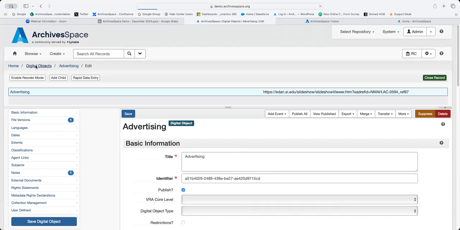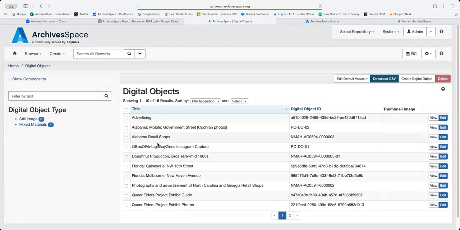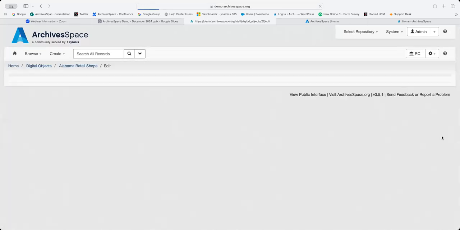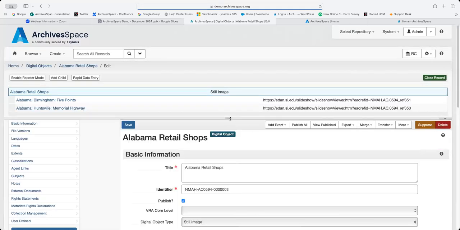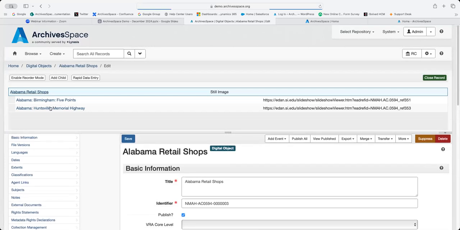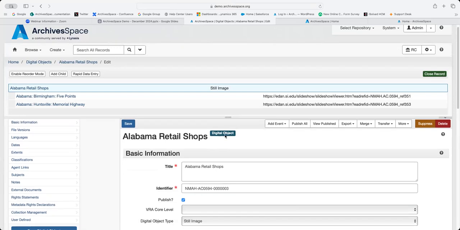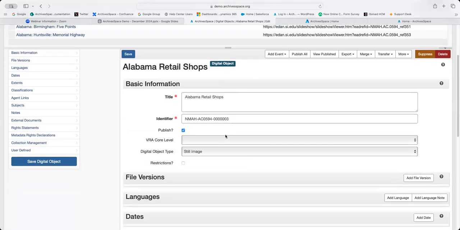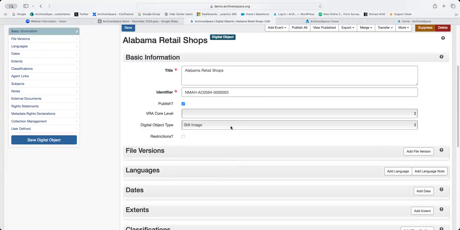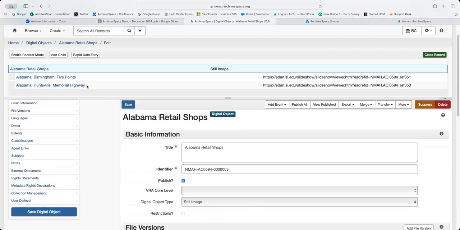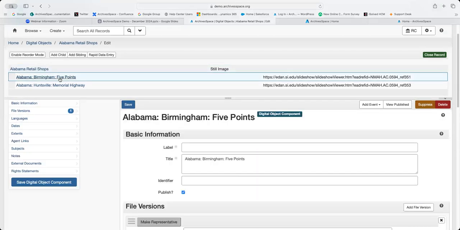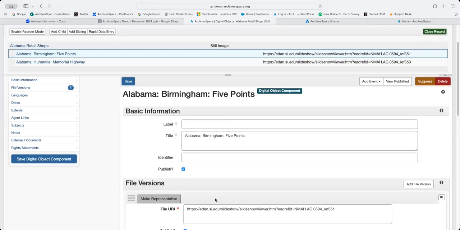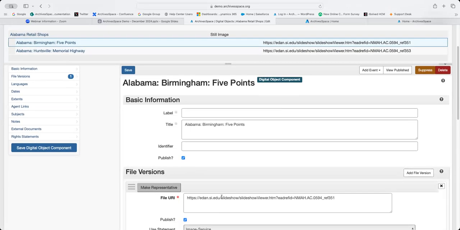So let's look at a complex digital object very briefly. Very similar to the resource record, you see here that this is a complex digital object. The collection level or the top level digital object is describing what is included in all of those child records. It provides information about the collection or the grouping as a whole. And then when you select an individual child record, that is where you would include the information about the individual file URI for that specific file.